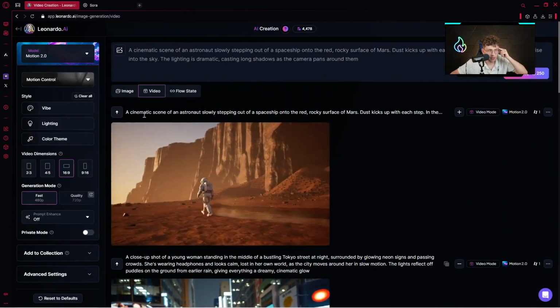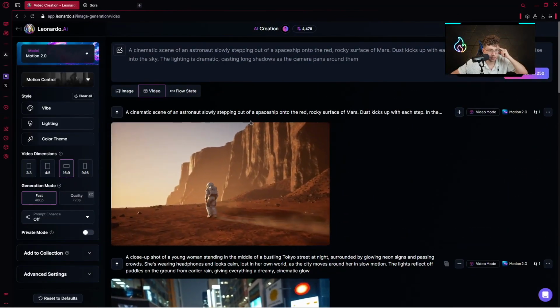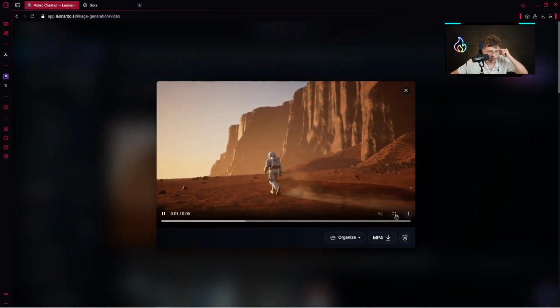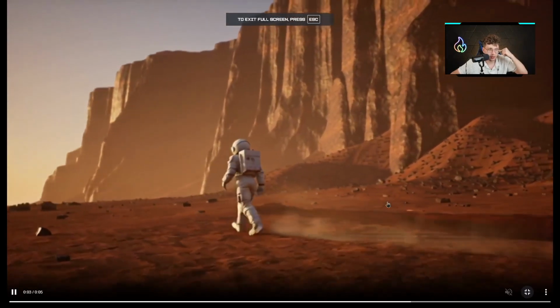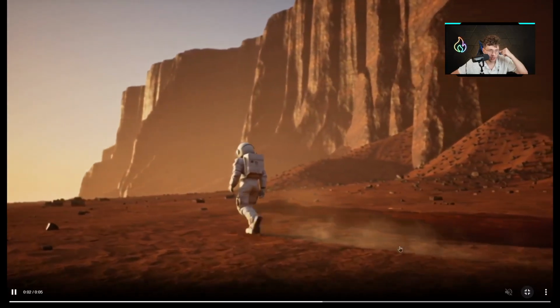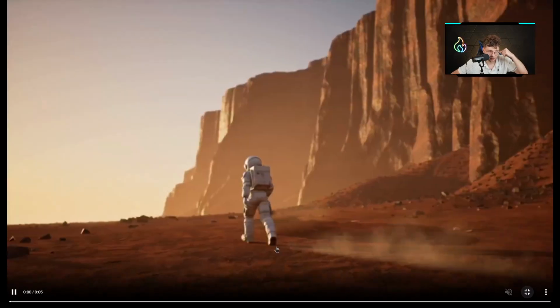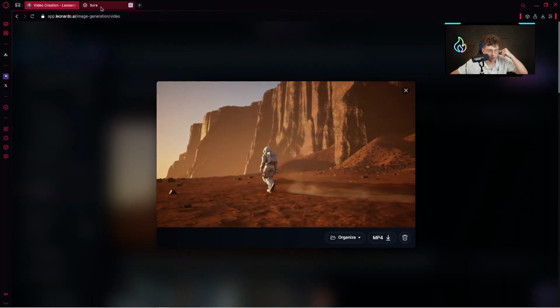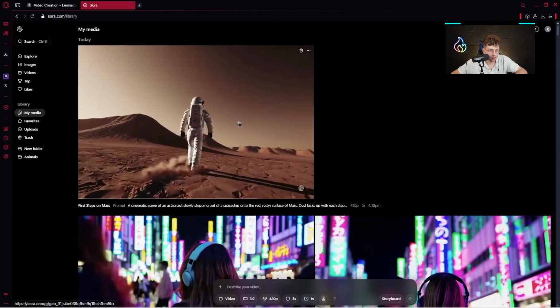So right there: a cinematic scene of an astronaut slowly stepping out of a spaceship onto the red planet. And here, all right, it's very nice. The movement of this character is very nice. The camera is moving, and here we've also got this dust. Yeah, I think it's very solid. And this is the result from Sora.